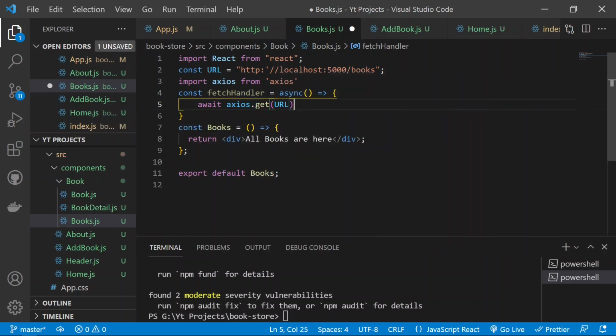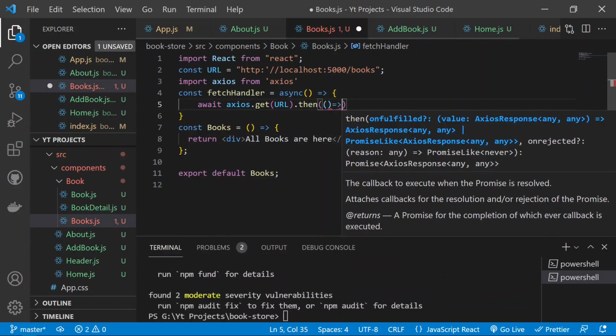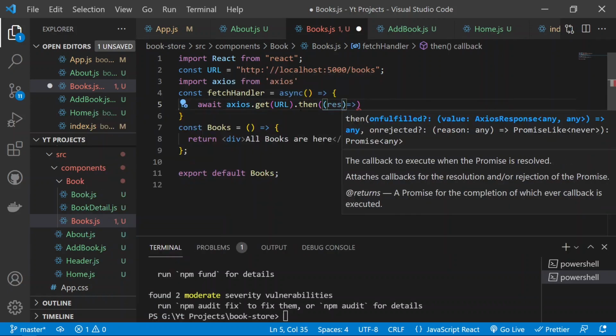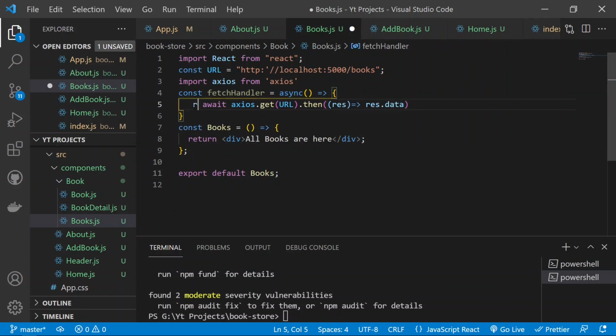So the URL is this, and then we can use .then as this is a promise, and after this get request it will send us the response. So we can get the response, and we can just get response.data from Axios. So this data variable will get all of the data, and then we can just return this, like return await axios.get(URL), and then we need to get the data.